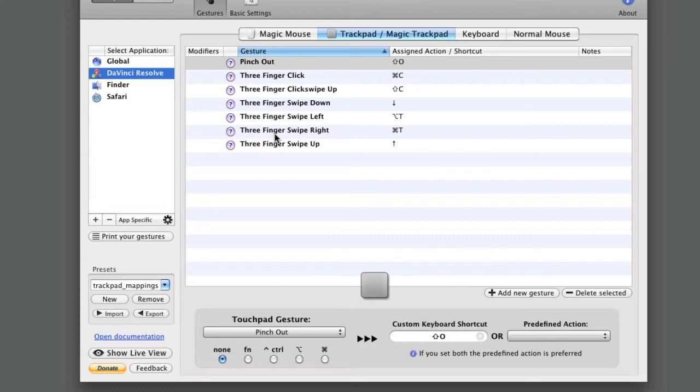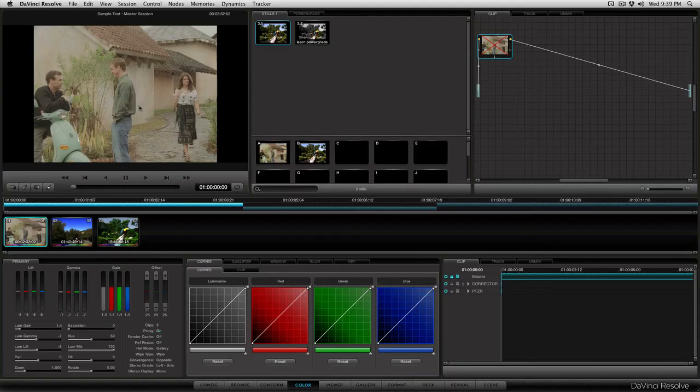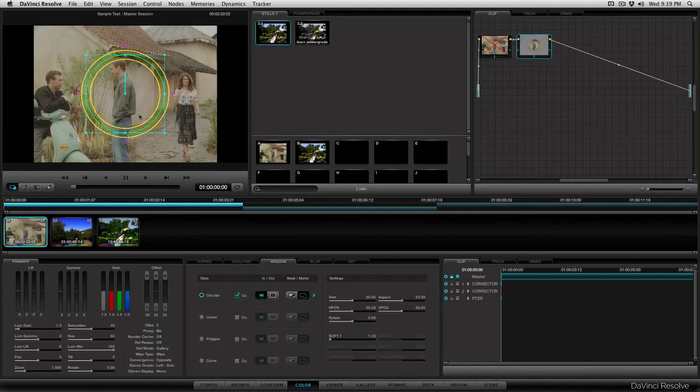So here's a sample of how I actually work with it. As I mentioned before, you can toggle on and off all the grades by swiping 3 fingers up and down. I also have mapped to the gestures a click and drag 3 fingers up to create a new node with the circle power window. And I'm just going to resize this a bit around her.